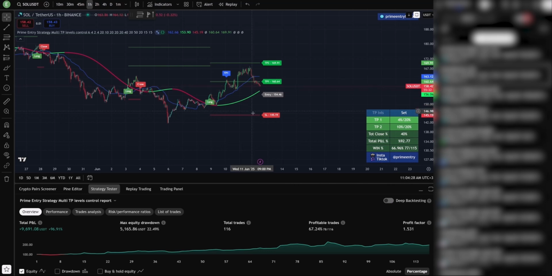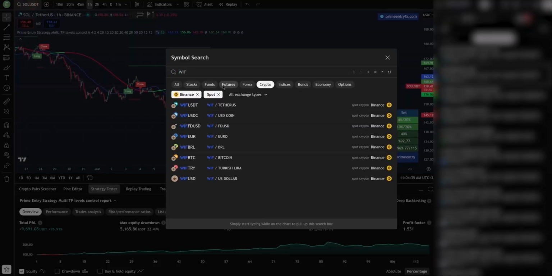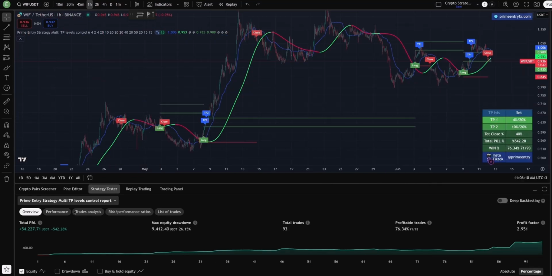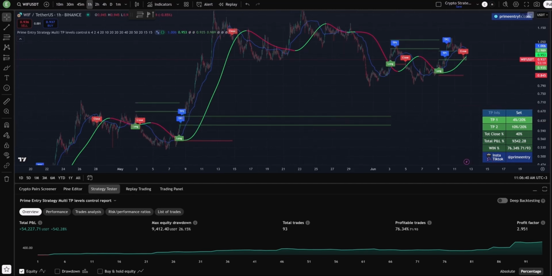Now let's go back to the example we were explaining earlier. As we mentioned earlier, this strategy achieved a 542% return. That was over the same period we discussed, across 93 trades, all with consistent profits. It had a win rate of 76% and even higher in some cases, with a profit factor of around 3. Let's now take a look at how the strategy performs on a different coin using the 1-hour time frame.